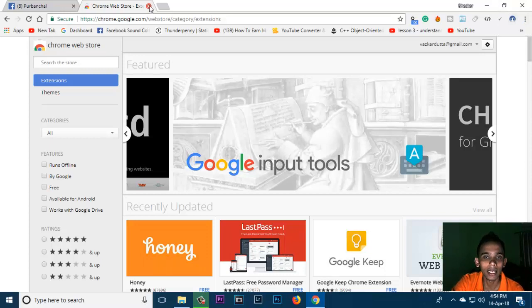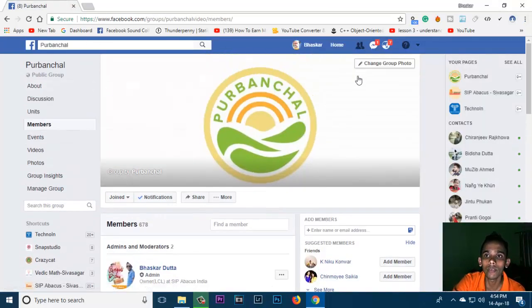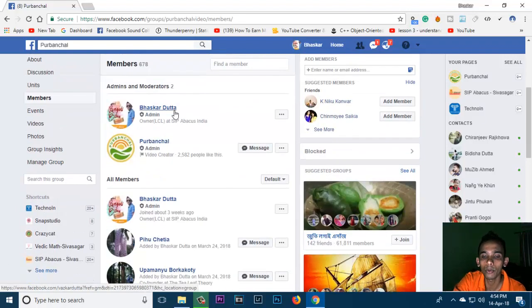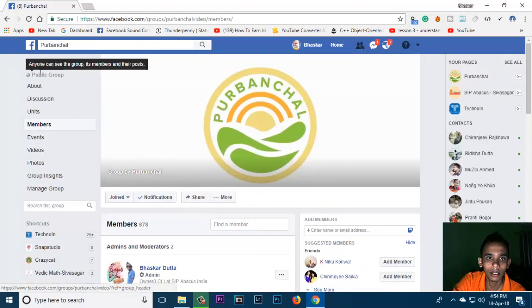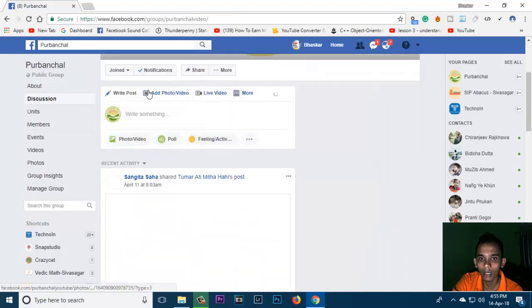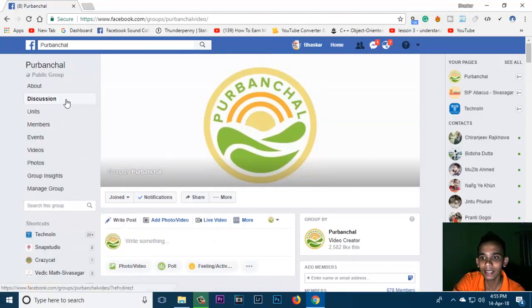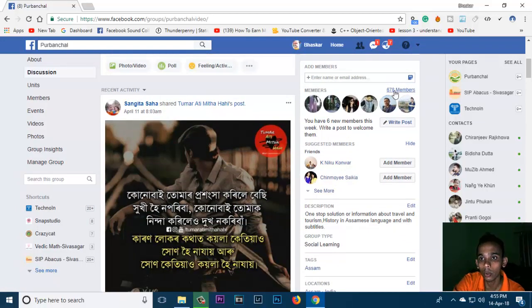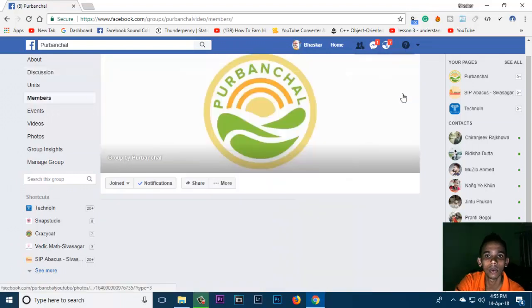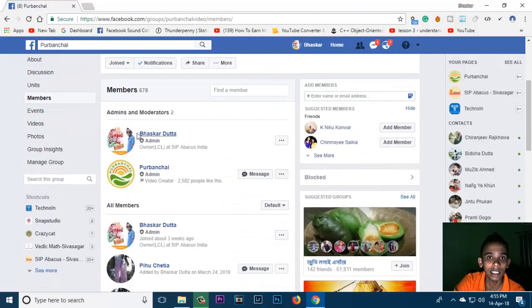After that, go to your Facebook page and open your group. In this case, my group is Purvanchal. This is a group in the Assamese language. This is the group homepage, and on the right here, there is add members. Here are the members, 678 members. Just click it, and after clicking it, you will see this page.